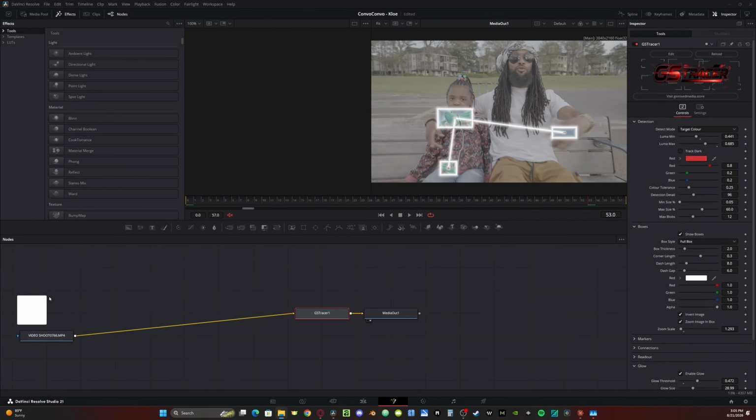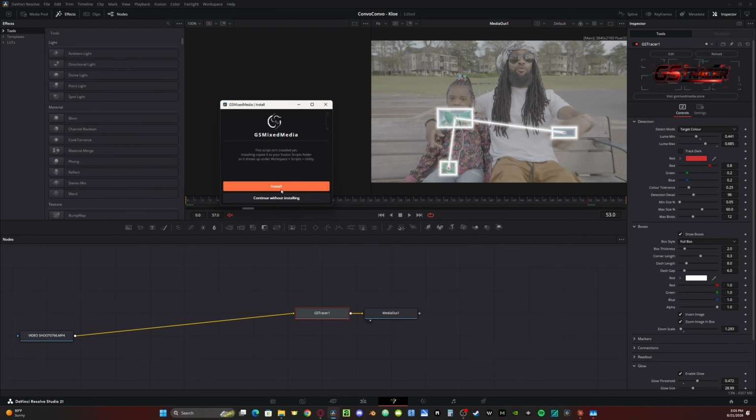Once downloaded, all you gotta do is drop the Lua file to install it. Just open the Fusion and grab the Lua file and drop it into the Fusion composition. Then you'll get this UI pop up. Just hit install. Once you see the green mention, hit continue, and then just restart DaVinci Resolve.